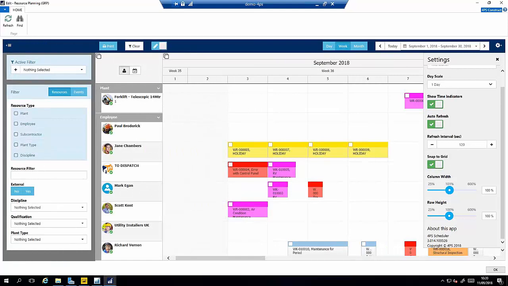In addition to that, over on the left-hand side, if I click up there, you can see I've got a bunch of filters that I can apply. So these can be simple ones, like a resource filter. If I wanted to filter on just Jane, for example, I could go in here, type Jane, and it will filter down on Jane.